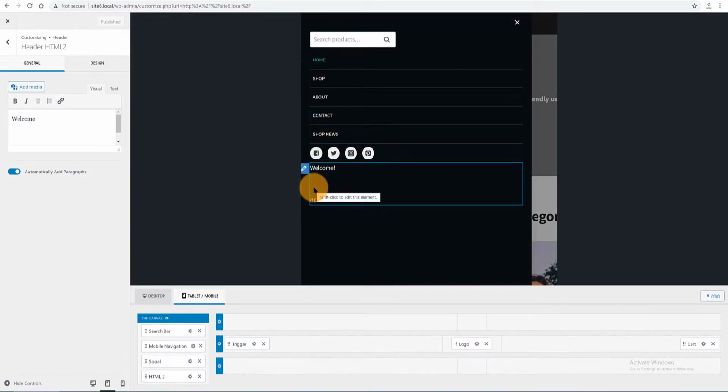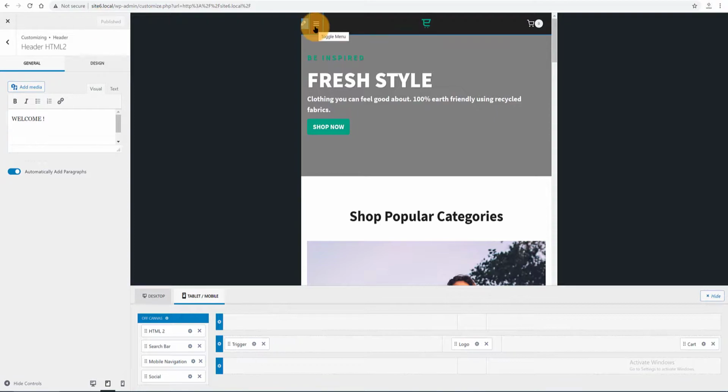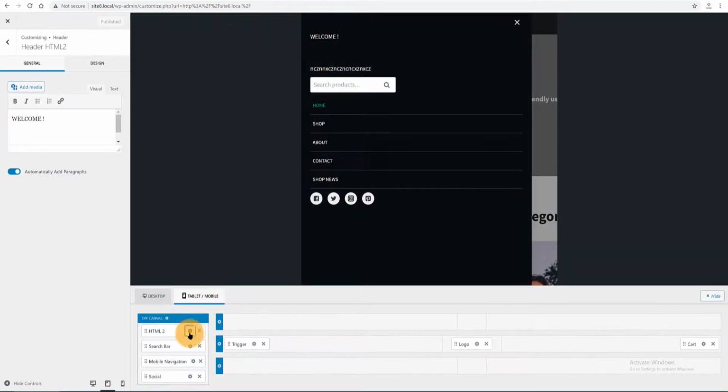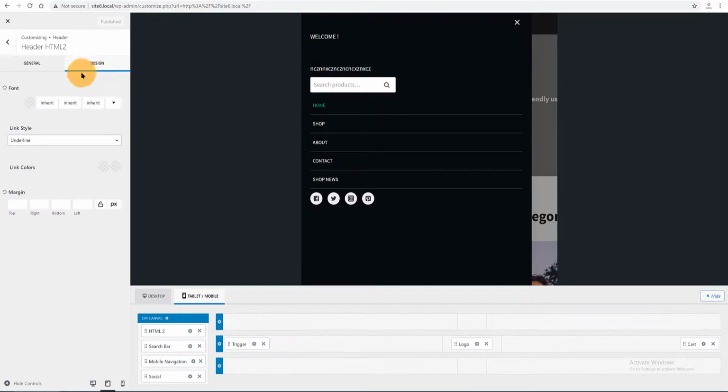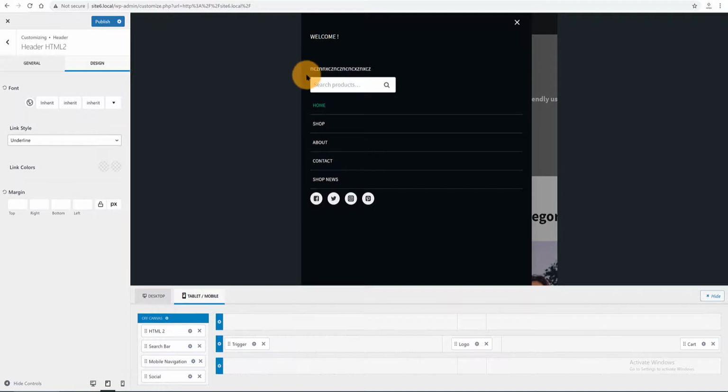We could set up its colors by going to the design tab. I just need to change the link colors to white and green. And my font size is 17 pixels. Publish.